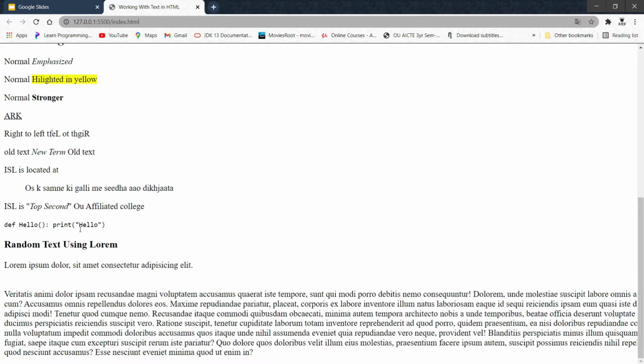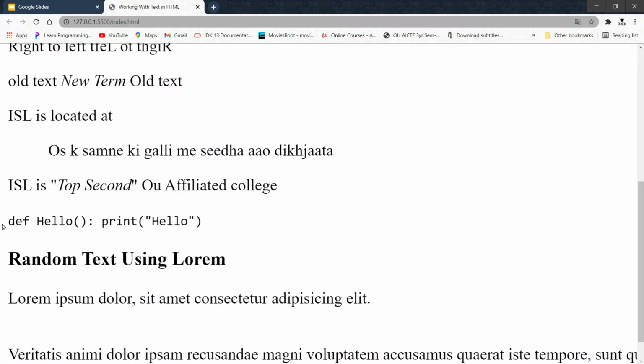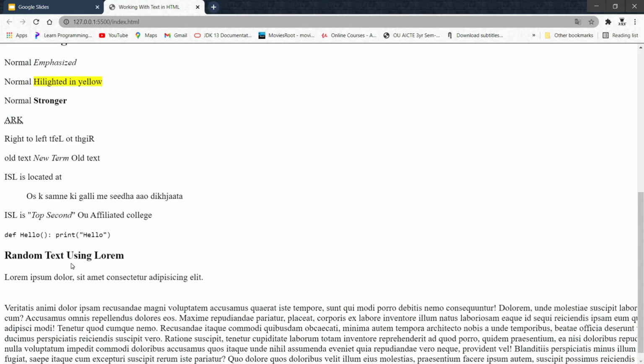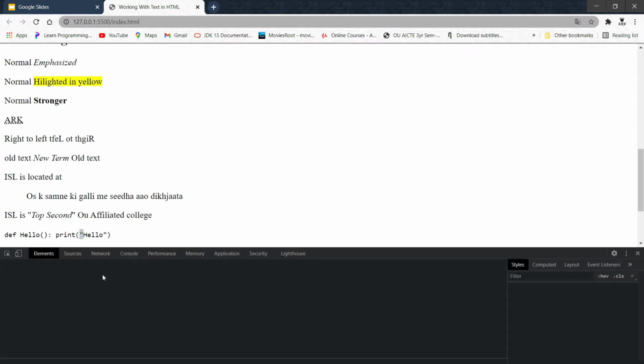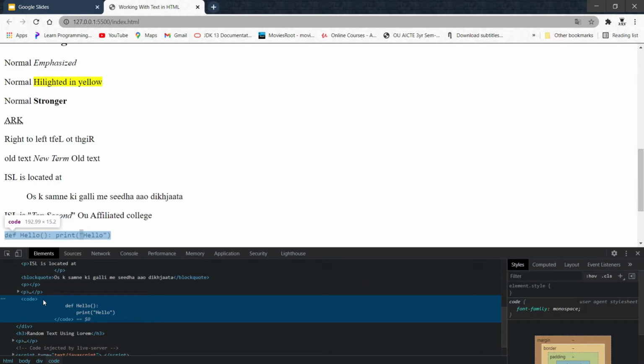Okay. So as you can see, it is in a different font, that is monospaced font. Let's just inspect it and see it clearly. So as you can see, the browser preserves the formatting. That means the browser treats it as a code block. But visually, it is not actually a code block. Visually, it is just a monospaced font text.